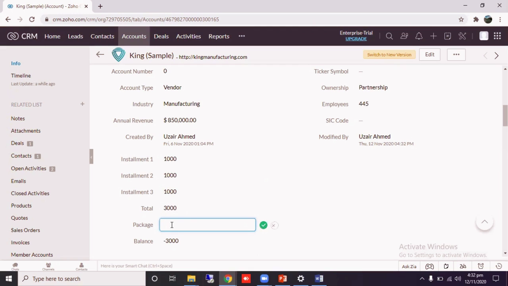And this is the package field. If I enter the value in the package field, then the balance field calculates the formula for balance. So if I enter 5000 and save, you can see the formula of balance is package minus total. So package minus total means 5000 minus 3000. The balance is 2000.